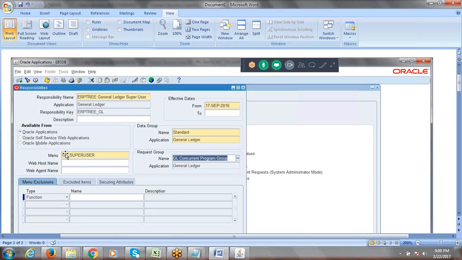This is how we give access to the user to work on the application, that can be set up as a process. If you enter some data, where does the data have to be stored? In the standard database, within the standard database, in which schema? The schema should be based on which menu you are using, or based on which application you are creating the responsibility against. Is it clear, or any question?